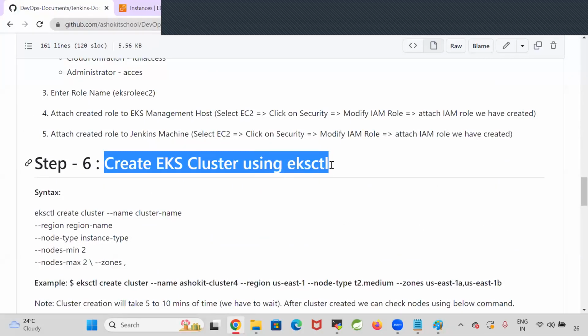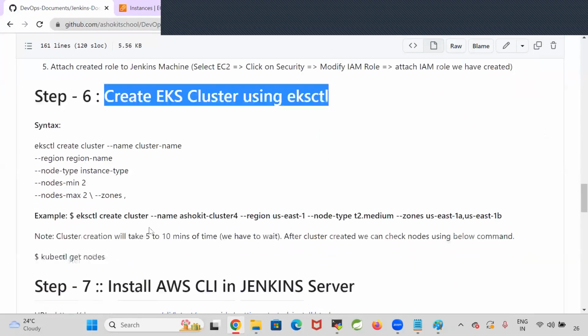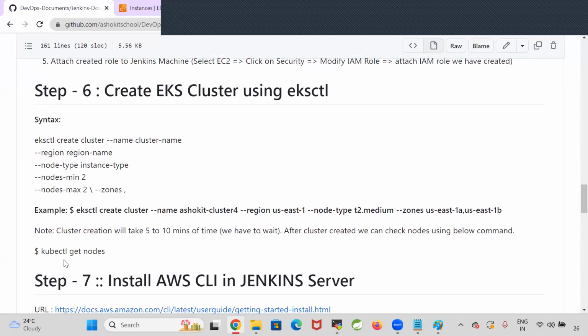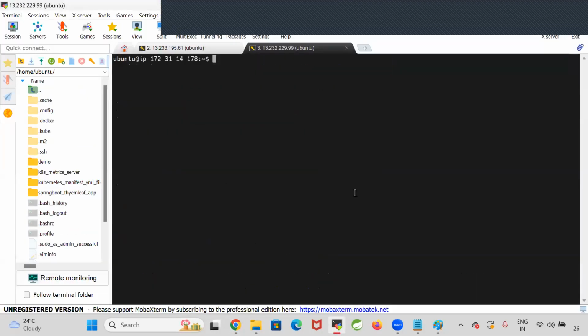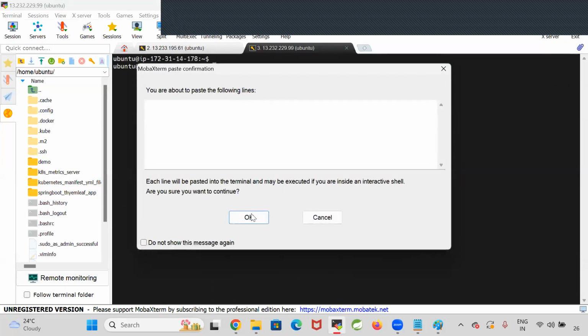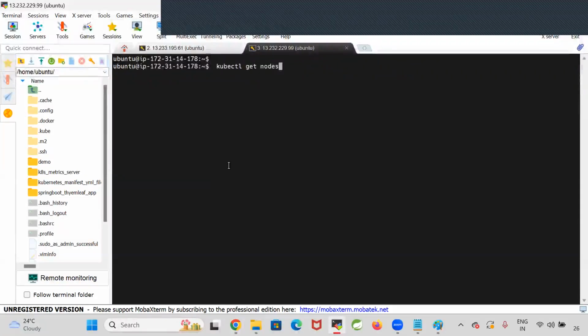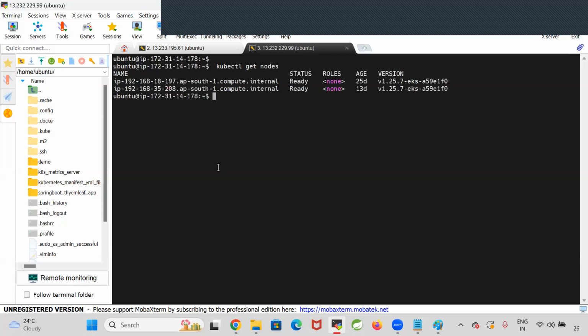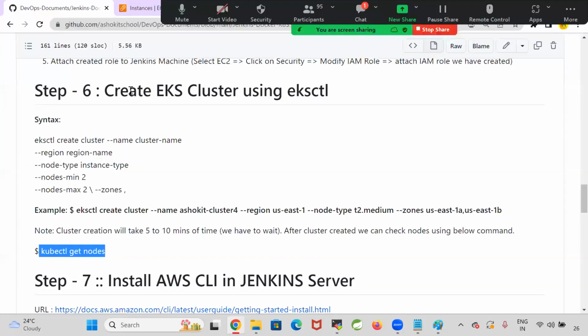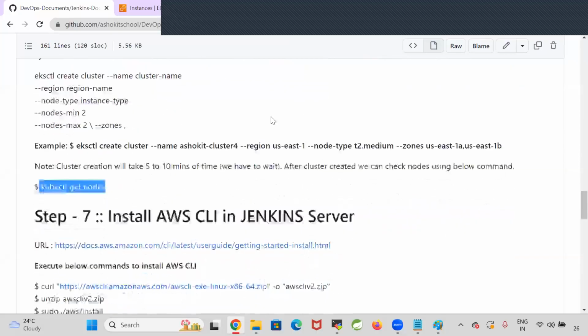Sixth step, create EKS cluster using eksctl. We have already created that cluster and it is running from long back. I have not deleted my cluster. It is running now. So when the cluster is running, we can verify with kubectl get nodes. Are we able to connect to the cluster or not? Yes, you can see my cluster is running. For the last 25 days I'm running my cluster. It is in the ready state. So with this, the EKS cluster is also good.